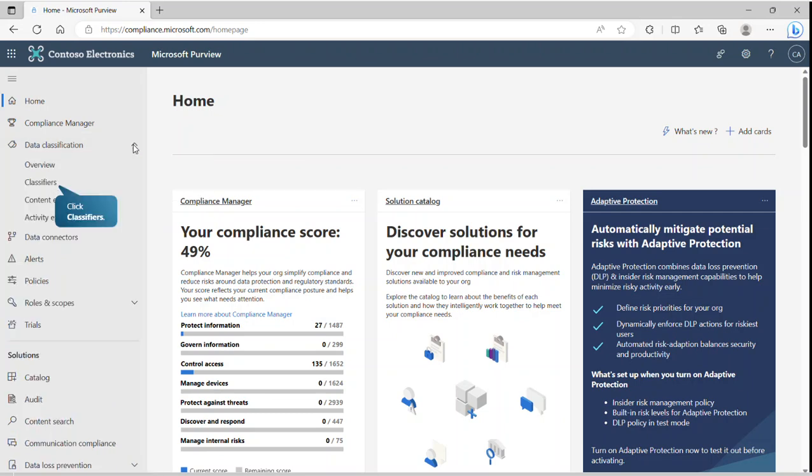So we're going to start by expanding the data classification component here. And then within data classification, we are going to click into classifiers.